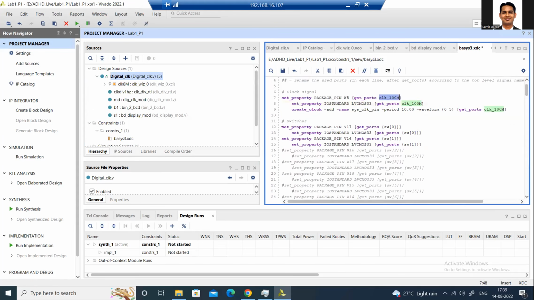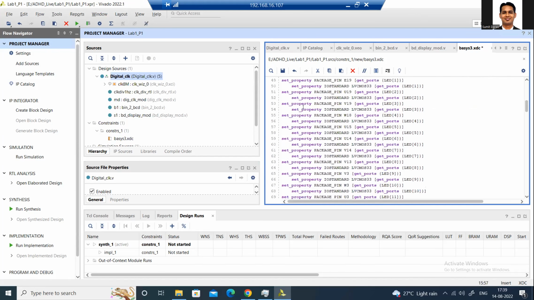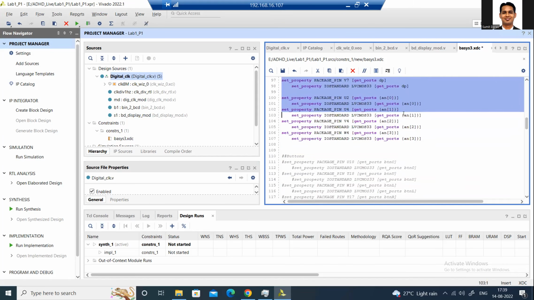Then I'm not going to use any switches, so I'm going to disable them. Okay. Later when we want to use them, we can use them. I'm not going to use any LED for now. So right now I'm going to disable it.